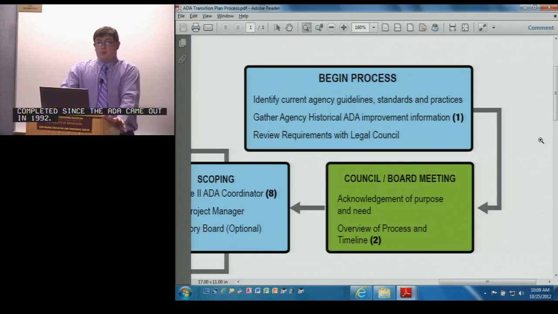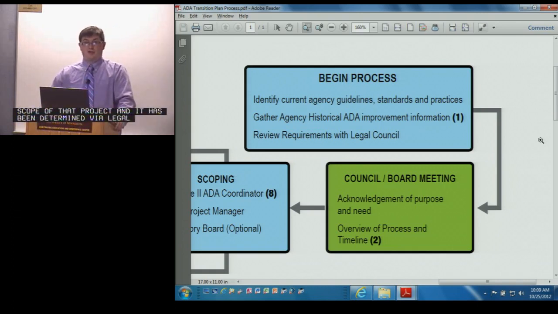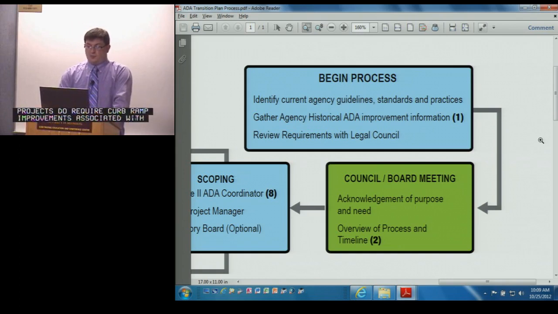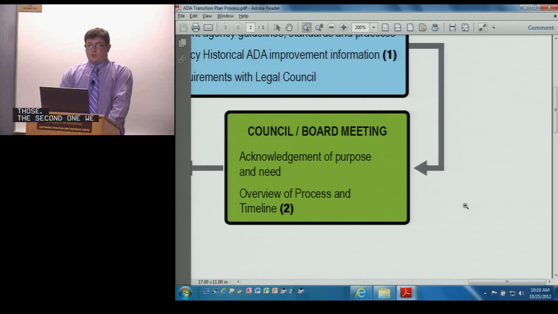This includes any mill and overlay projects the agency might have. And the reason why we want to review that is because any omission of ADA improvements concurrent with those projects is a risk. Any alterations that were done since 1992 are required to have ADA improvements within the scope of that project. And it has been determined via legal judgment that mill and overlay projects do require curb ramp improvements associated with those.